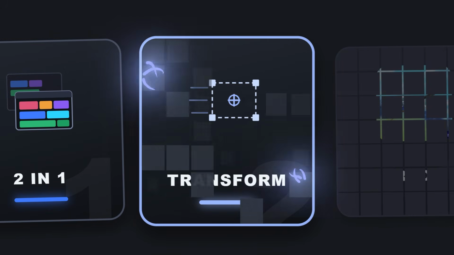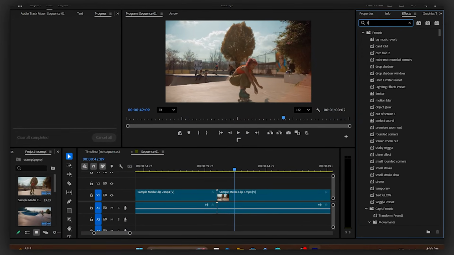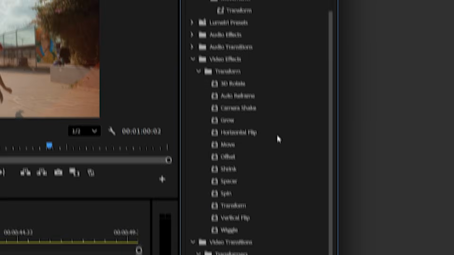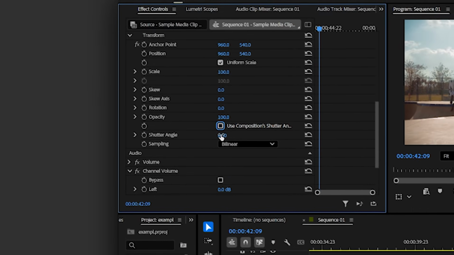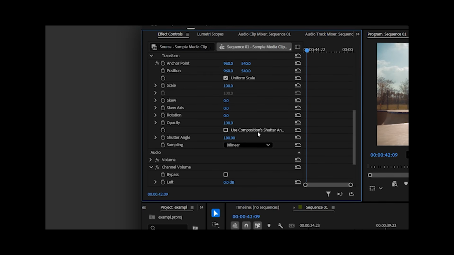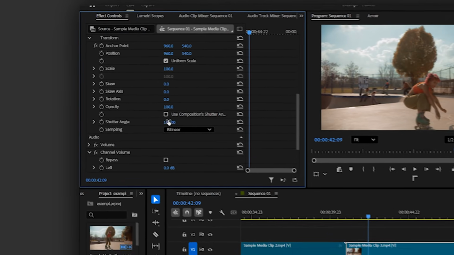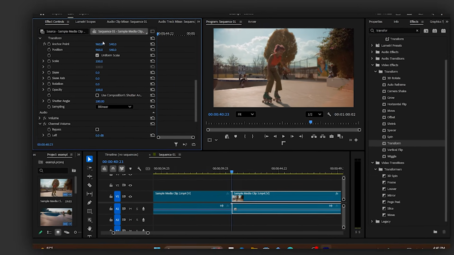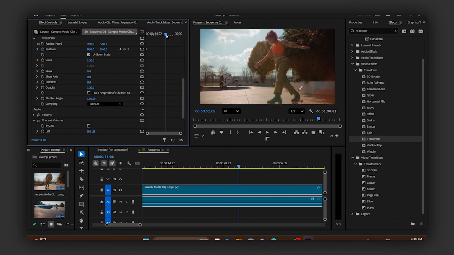Number 2, transform. When you need transform on a clip, you type transform, scroll down, add it, then turn off this check mark and set the shutter angle to something like 180. We all use transform because of the shutter angle, but doing this every single time is such a pain in the ass. So here's what you do.